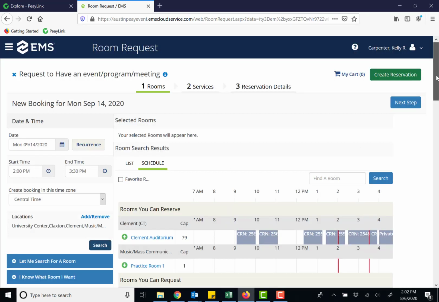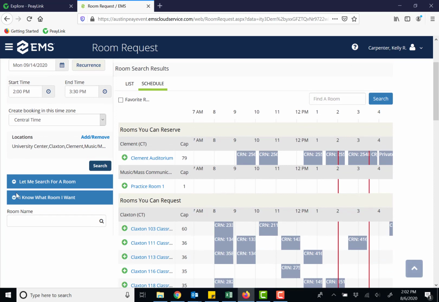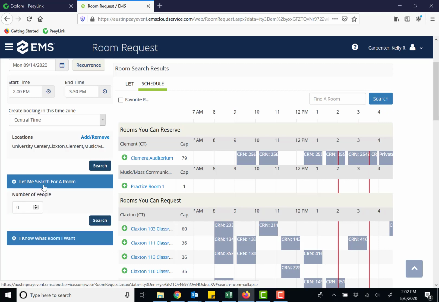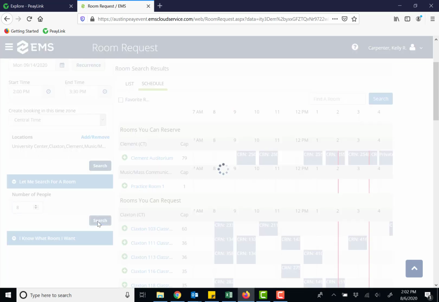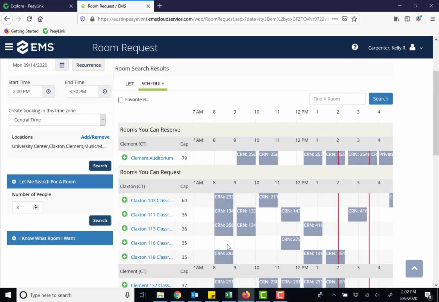The next thing that you're going to do, again over here on the left, is you're going to use this little drop down here under Let Me Search for a Room, and you need to put in the number of people that you are searching for a space for. So if it's a small gathering, maybe it's an executive board meeting of 8 people, you would put that there. This is a required part of the form in order for it to load all of the spaces available to you. And you would click Search.